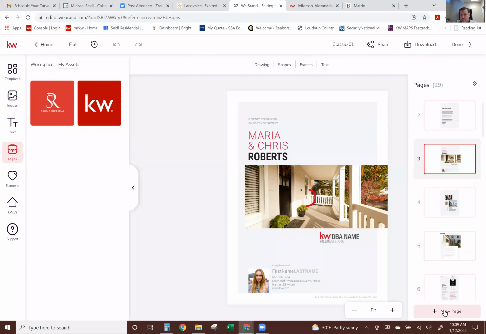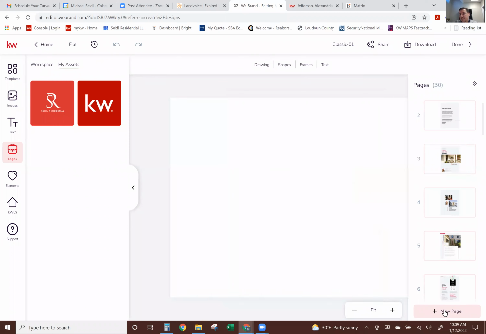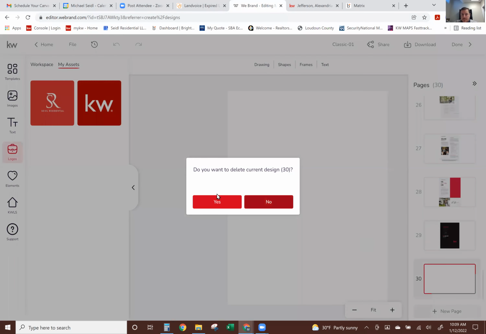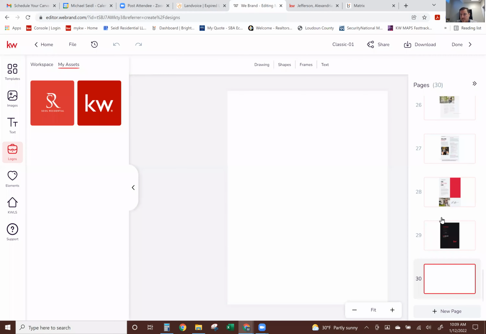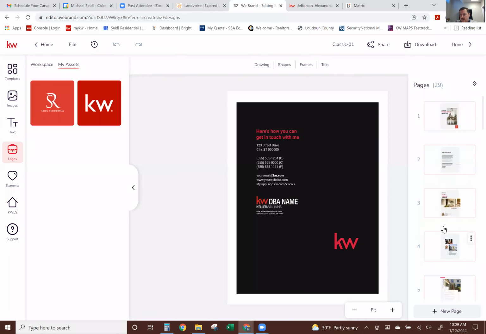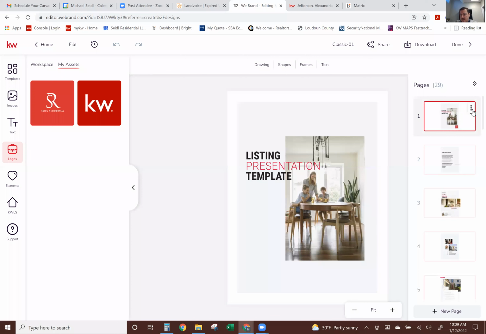I don't think we want to add a new page, do we? No, we don't want to do that. Let's delete that. So essentially you go through and just delete the pages you don't want, or that you don't plan on using. So there's a lot of different content here. So we're not going to need this front page. So we can go through and delete that.